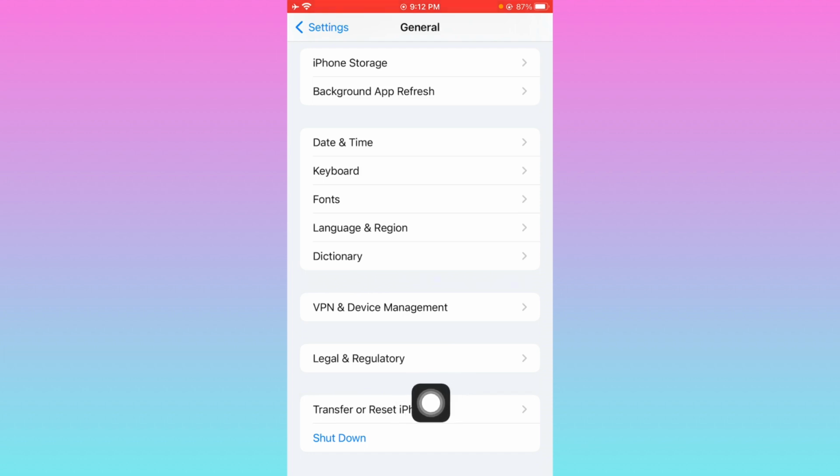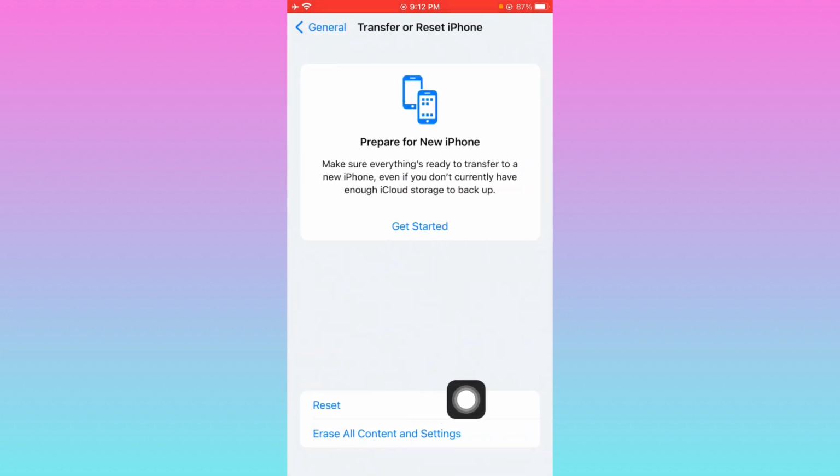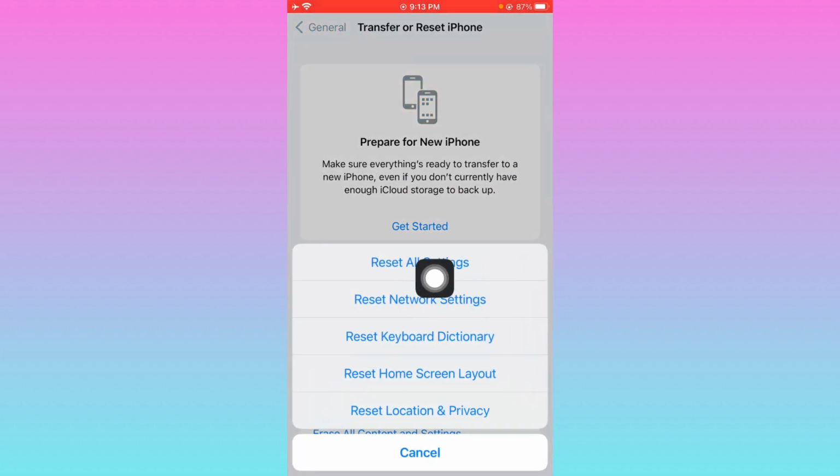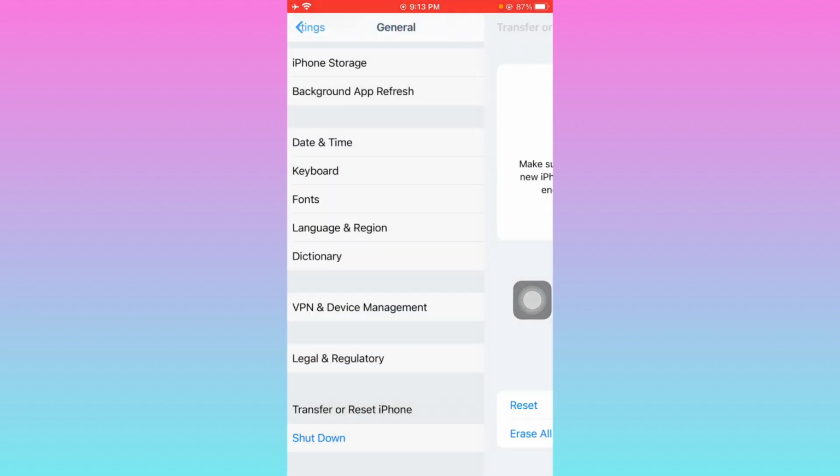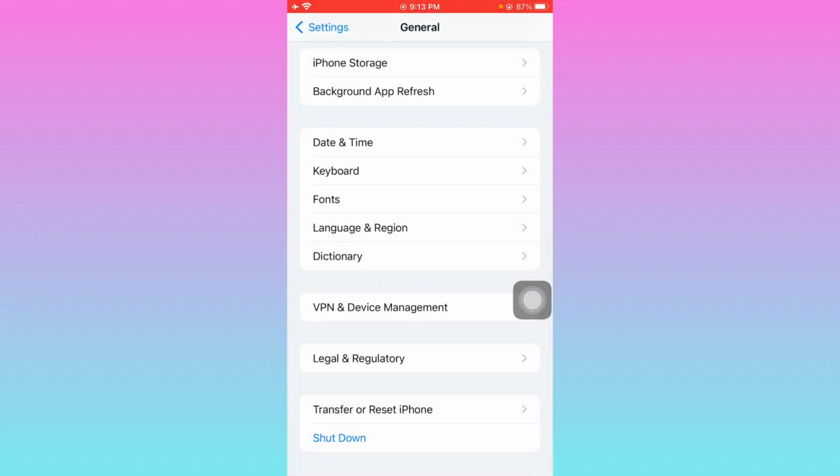So guys, now you have to click on transfer and reset iPhone, click on reset, and you need to reset your network settings. As you can see, here is the option of reset network settings. After you reset your network settings, your problem will be fixed. So guys, if it still does not fix your problem, no need to worry.